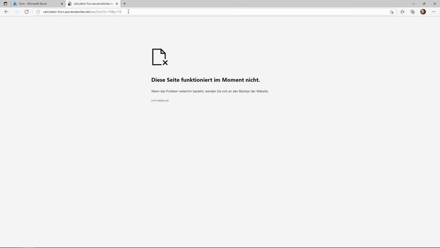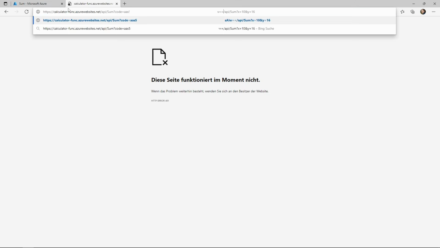We insert the URL from the clipboard in the other browser tab and append the x and y arguments. Finally, we hit enter to send the HTTP request. And this time, we get 26 as a result of our request. Congratulations! You created and implemented your first Azure Function app using C# and .NET 6.